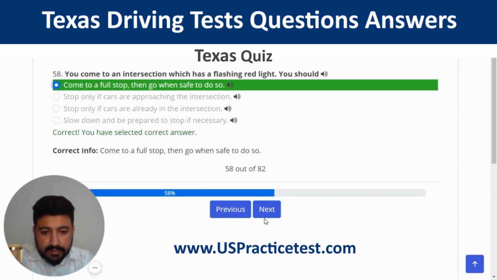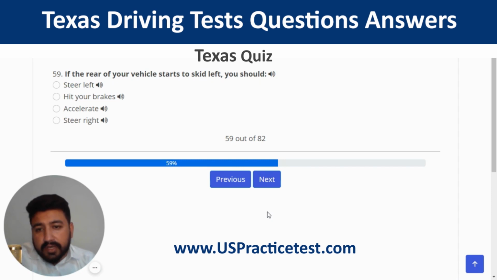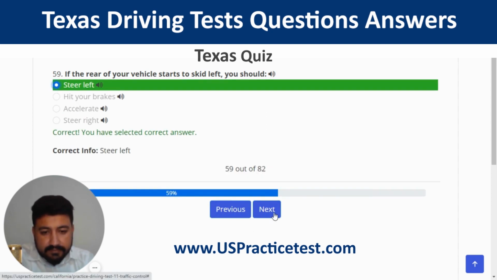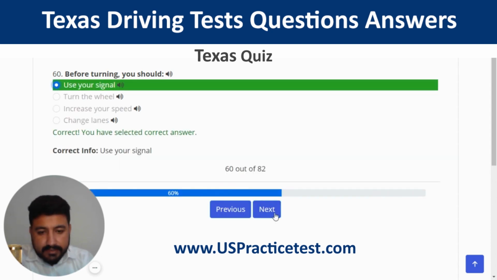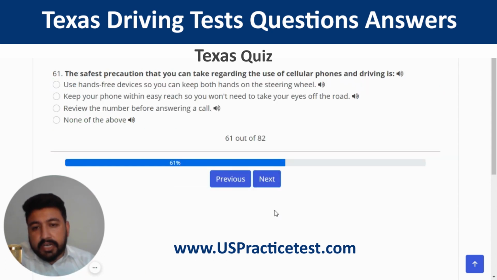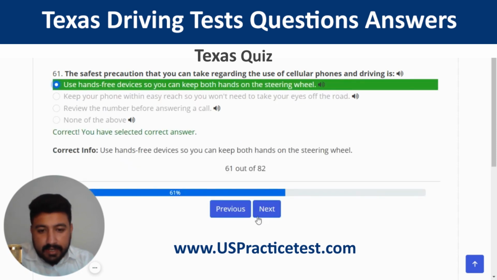Right. Next, if the rear of your vehicle starts to skid left, you should. The right answer is steer left. And next. Before turning, you should use your signal, which is the first option again. Next. The safest precaution that you can take regarding the use of cellular phones and driving is use hands-free devices so you can keep both hands on the steering wheel. So first option again, right, and next.